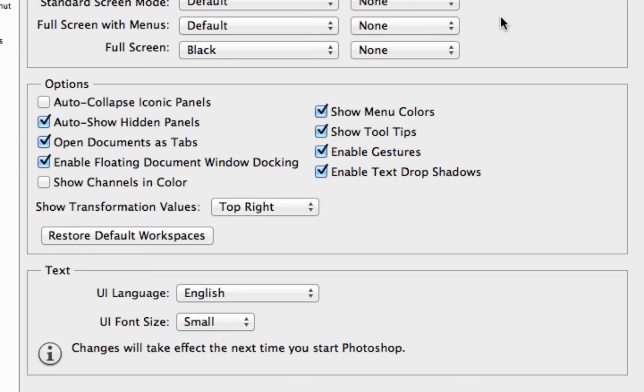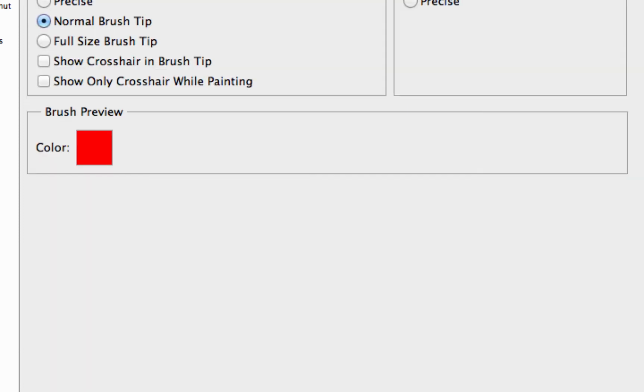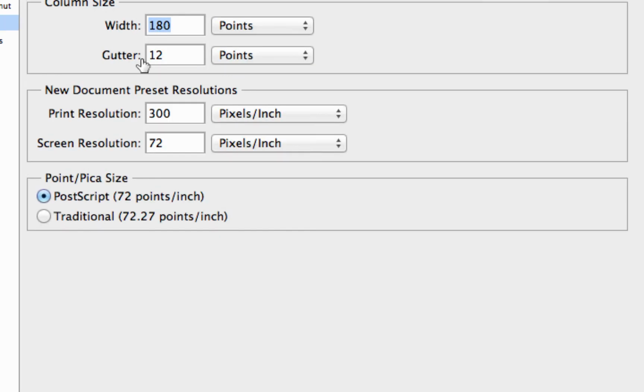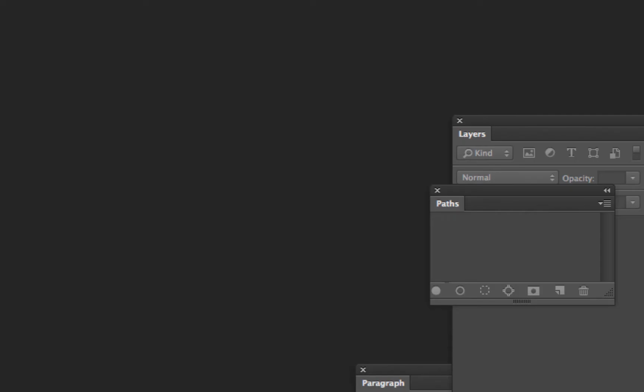The other one under Cursor is kind of important. I tend to use Show Crosshair Brush. What that does is it gives you more precision when you're using a tool, so that's a good option. Under Units and Rulers is another important one. He wants to change it to pixels instead of inches. I tend to use pixels much more than I use inches anyway, so setting it up ahead of time actually helps a lot. Again, once you do that, you can hit OK.